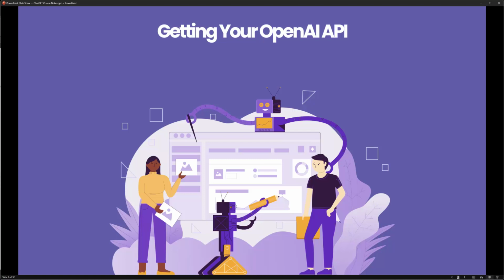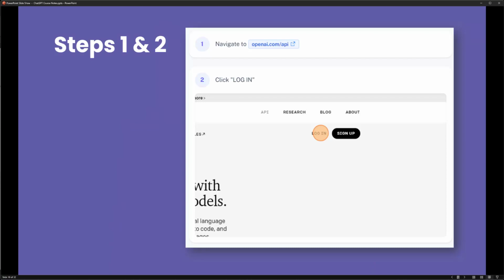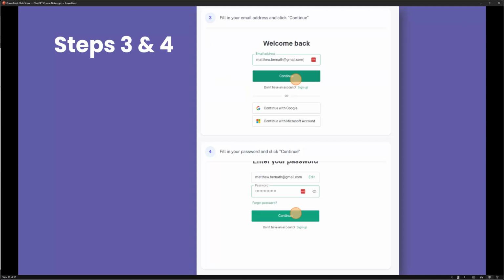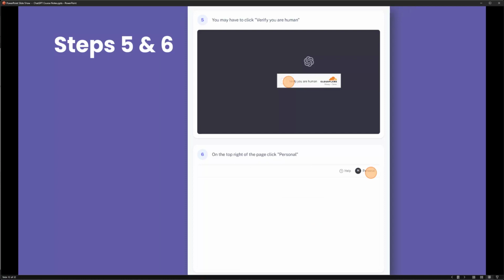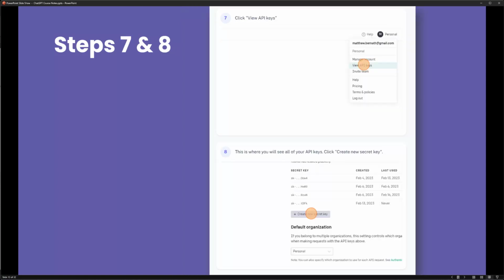So how do you get your OpenAI API key? Well, first you need to navigate to openai.com/API. And if you don't already have an account, you need to sign up. If you do, log into your account in the top right-hand corner. You'll want to fill in your email address, as well as your password, and you may have to verify that you are human. On the top right of the page, you want to click Personal, and then View API Keys. There you can see all of my keys, and it even says that they are secret keys.